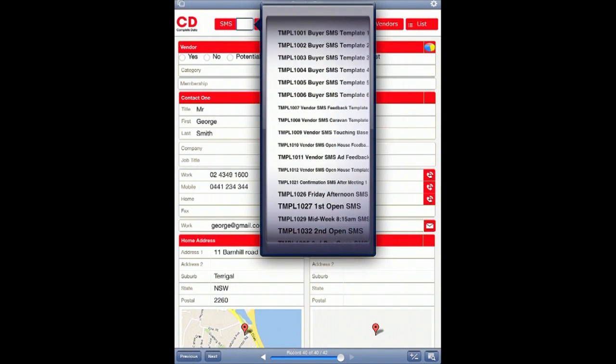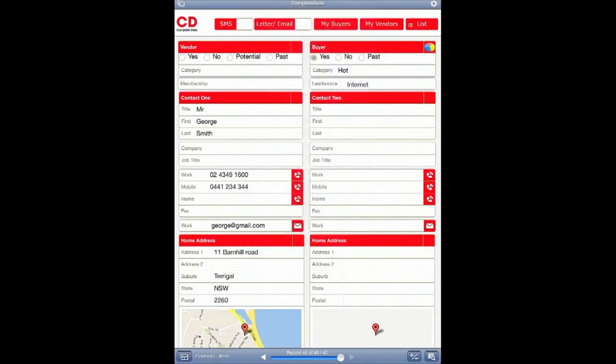If we jump back up to the top of the screen, we can have a look at sending an SMS. So we've got all our SMS templates here that we can send. So this is one way we can do it. We can use our templates, which will use our SMS provider that we use in our desktop version. If we just want to use the SMS if we're on an iPhone, we can select the phone icon next to the mobile number. That will send out the SMS as well.